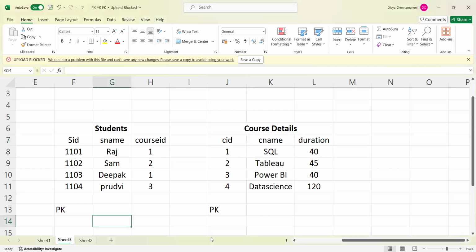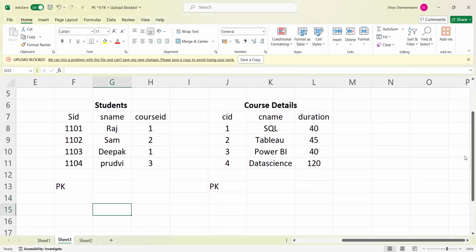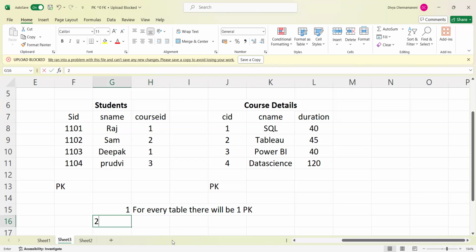Okay, first let me write all the three conclusions. First one is that we know for every table there will be one primary key, right? In this students table, we have student ID as primary key. In course details table, we have course ID as primary key. So we can say for every table, there will be only one primary key.